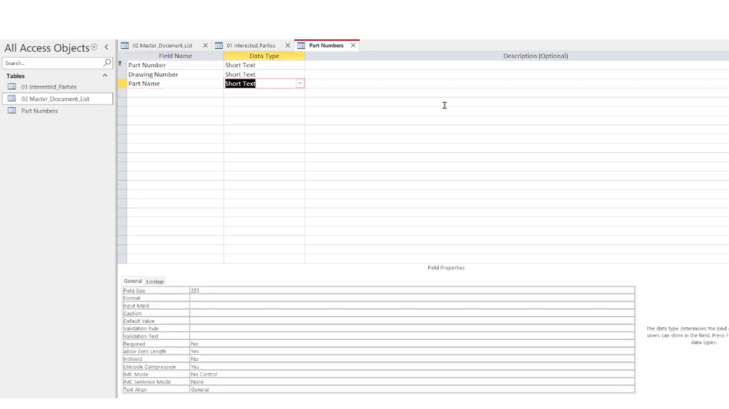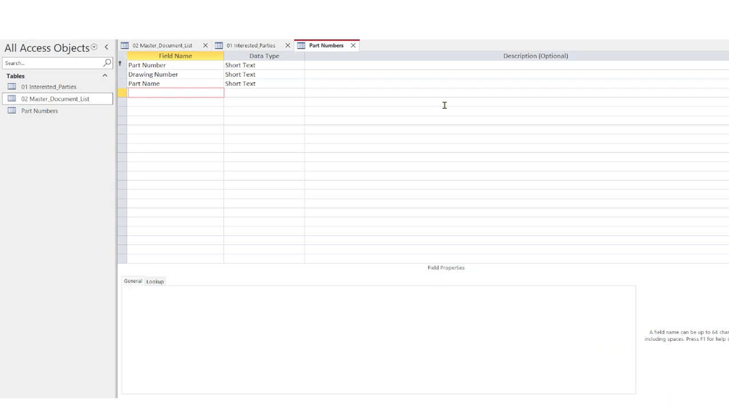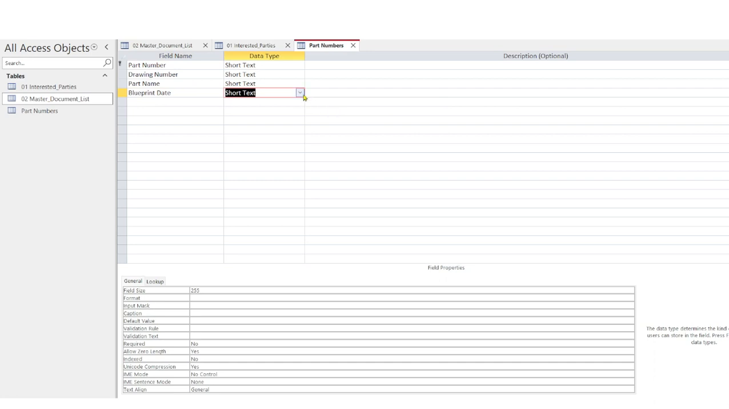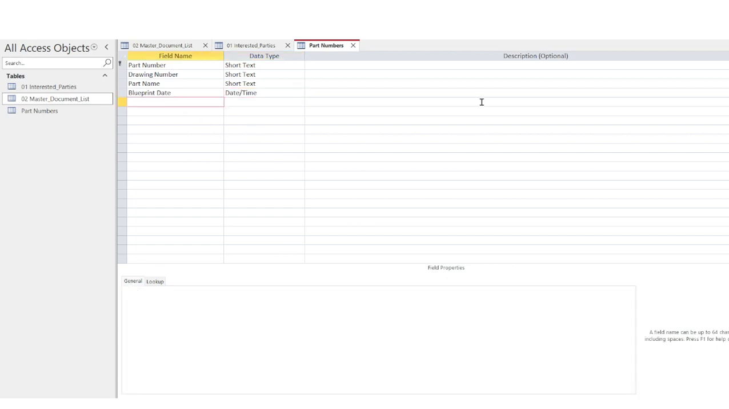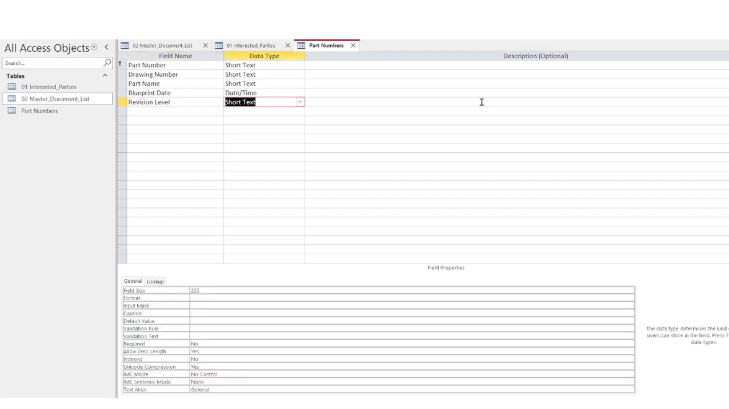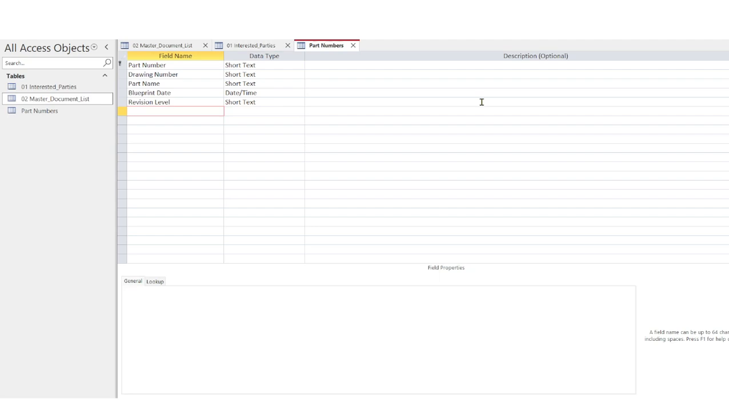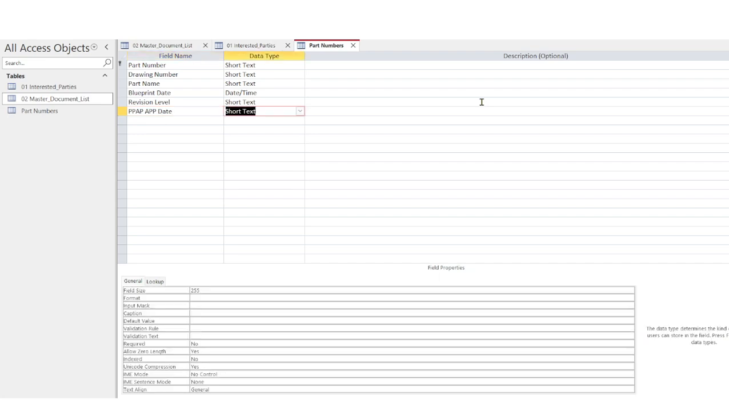You can change these, like I said. You can add to it. Let's see. Blueprint date. Now this, we do want date. Just date. And revision level. Not everyone uses a date, so we're just going to put a short text. So it could be empty. Let's see. Part number, drawing number, part name, blueprint date, revision level. We want PPAP approval date. So this will help us keep track of when parts are approved.